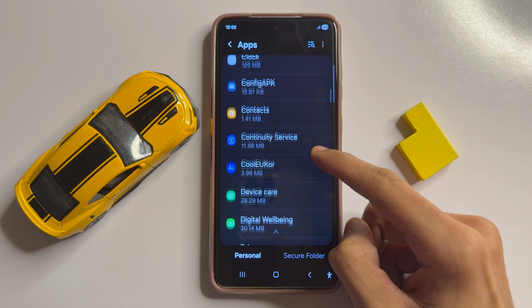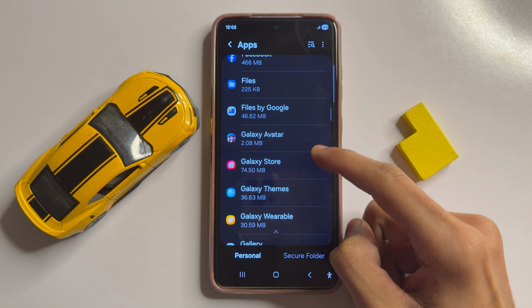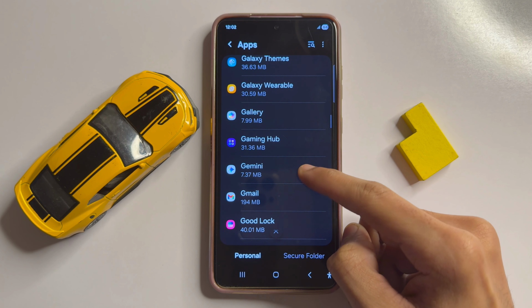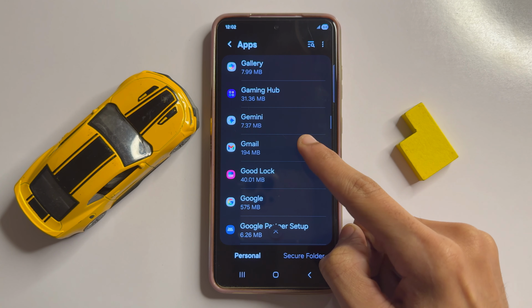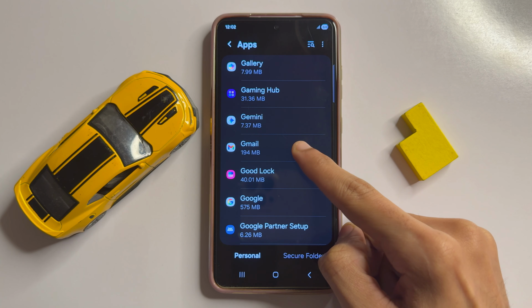You will see, search Gmail app. You will see Gmail app is here. So click on Gmail app. Now here scroll down and click on storage.